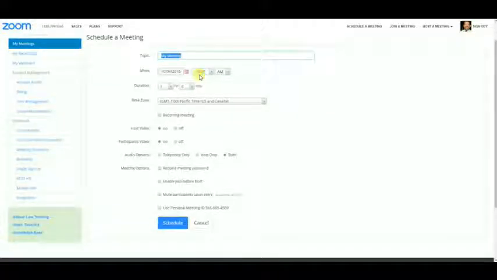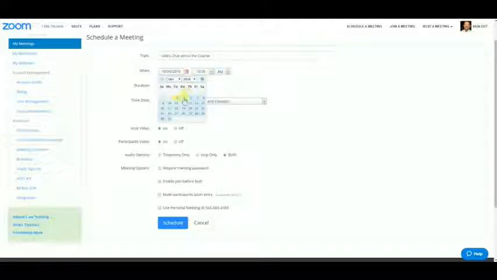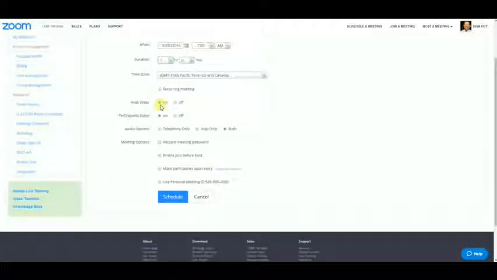I can give it a name. I choose the date that the meeting is going to be held and give it a time. And then the expected duration of the meeting, so I'll say 1 hour. Then you can say, do you want your video to be available? So yes. And then do I want students to have the ability to turn their video on? So I would say on as well.